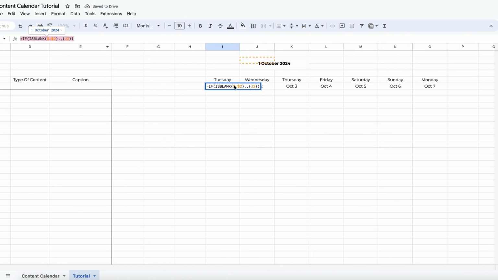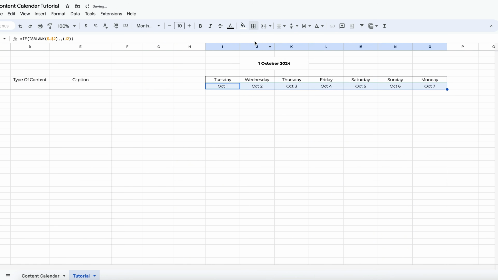Copy the formula and paste it on J6. Now click on the second J2 and delete it. In between the empty parentheses, write I6 plus 1. Then press Enter. Now you can drag the formula to cell O6. It's time to create some borders around our calendar, making it pretty and neat.